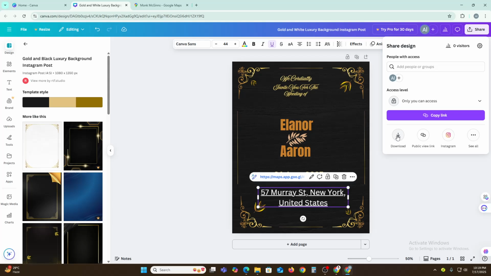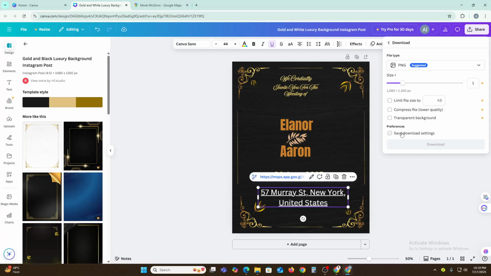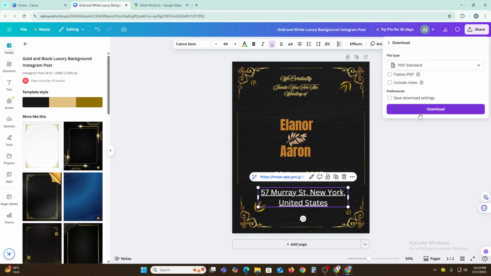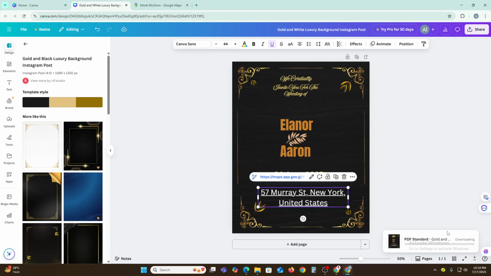Here you can see the download options. Select PDF Standard or PDF Print. These keep links clickable. So now I am choosing PDF Standard, and I open the downloaded PDF and click on the text. So now I have downloaded this.